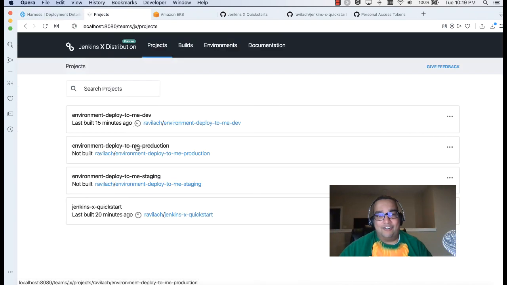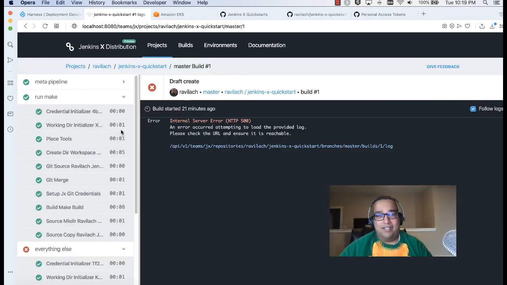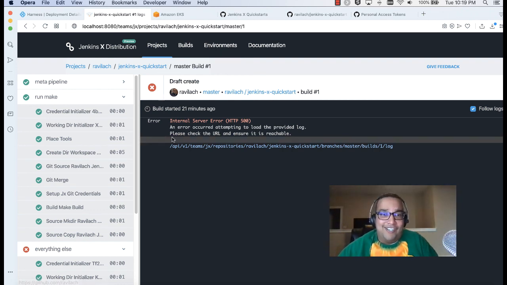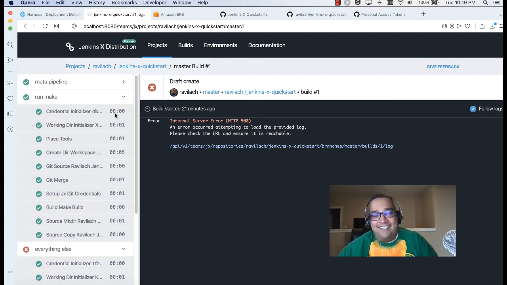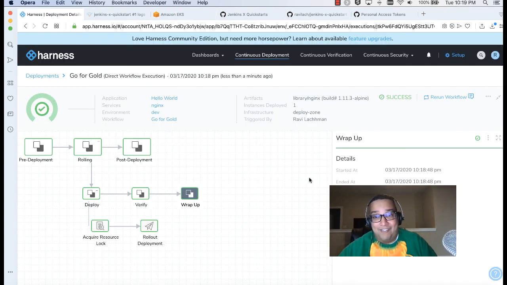Still not too sure why this didn't work. But if anybody watching the video has some more pointers for me, would love to learn. I think I got as far as installing Jenkins X, getting the UI to come up. Everything's running inside of this particular cluster here. So Jenkins X UI, the Harness delegate, this deployment it just went through is running in there.